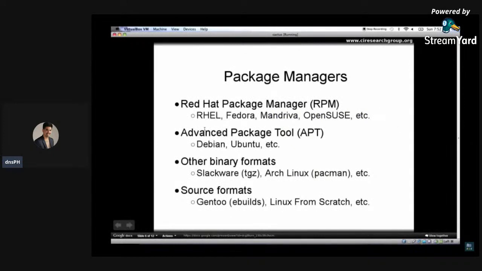These package managers include the Red Hat Package Manager, or RPM, which is used in Red Hat Enterprise Linux, Fedora, Mandriva, OpenSUSE, and a number of other distributions. A competing package format is the Advanced Package Tool. This is used primarily by Debian and derivatives of Debian, such as Ubuntu. There are other binary formats, however, in use. Slackware uses a TGZ format with its own package management units. Arch Linux has a custom written package manager called Pacman, and there are some others out there.